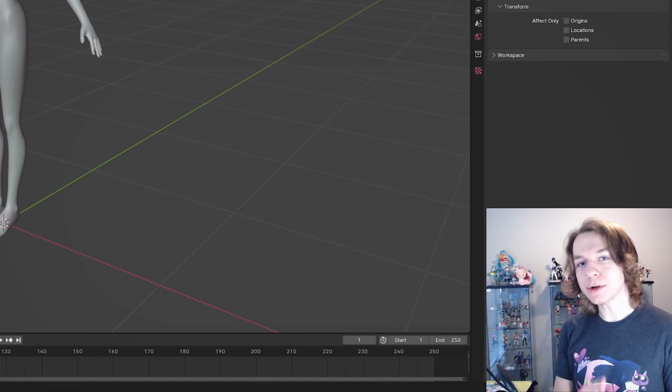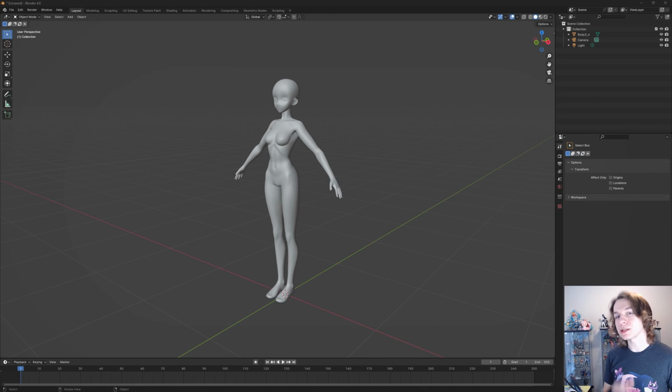Render properties in Blender are crucial for fine-tuning the look and feel of your animations in Blender and a whole lot more. So let's talk about everything you need to know about them right now.